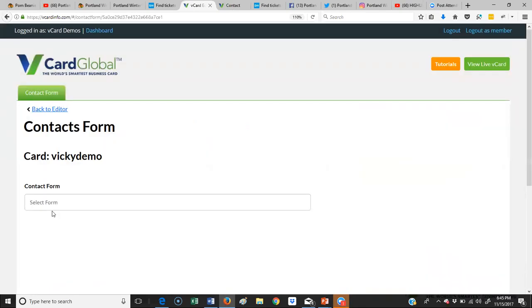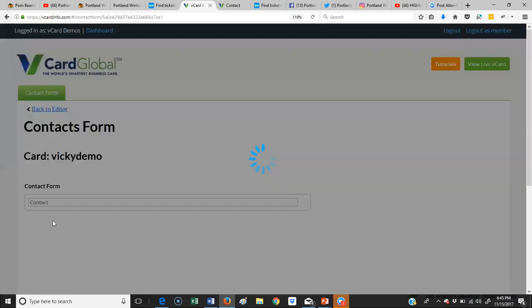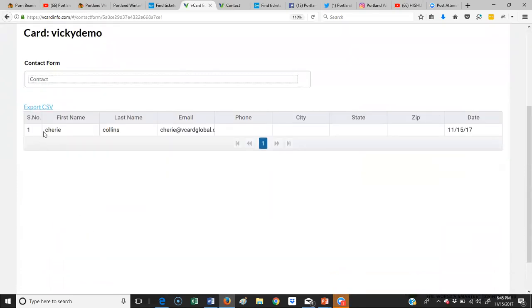Let's click on your contact form leads, and let's click on contact. And there we go. You can see here is the lead. If I want to, I can also export all of this information into a CSV, and you can then load that into your own CRM system.